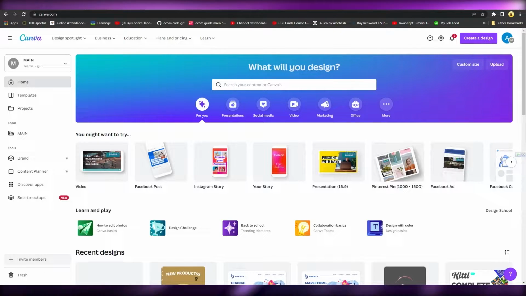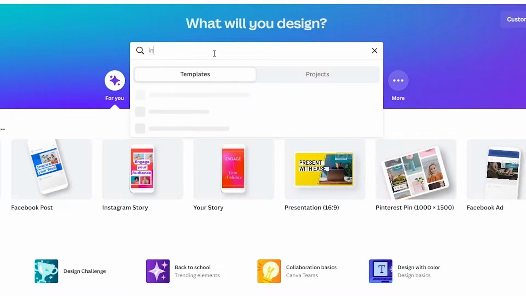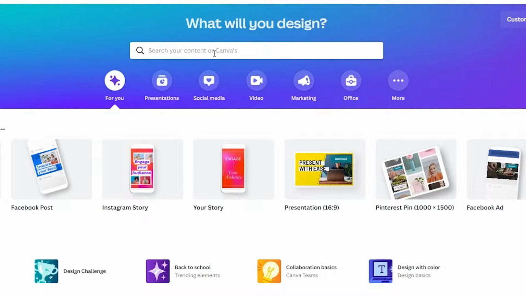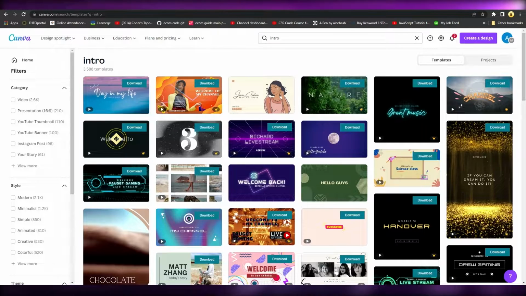So firstly, come on to canva.com. After that, you are going to see this particular dashboard. From over here, you have many different options. Simply click on the search bar and type in intro. As soon as you type in intro, that is going to take you to this particular page. Now from over here, you have hundreds and hundreds of templates that you can choose from.